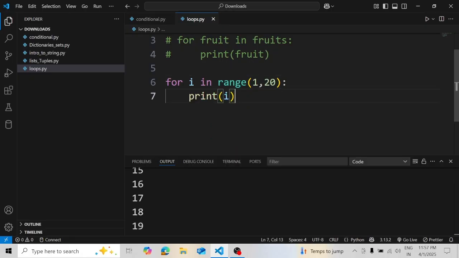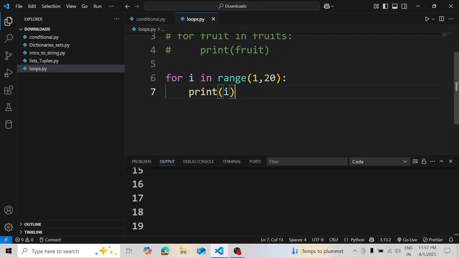This generates numbers starting from 1 to 19, because we are excluding 20, and the loop runs 19 times, and on each iteration i takes the next value from the range. So for i in range 1 to 20, when we print i, it was 1, and then again 2, 3, 4, 5. So this is the way you can use a for loop.